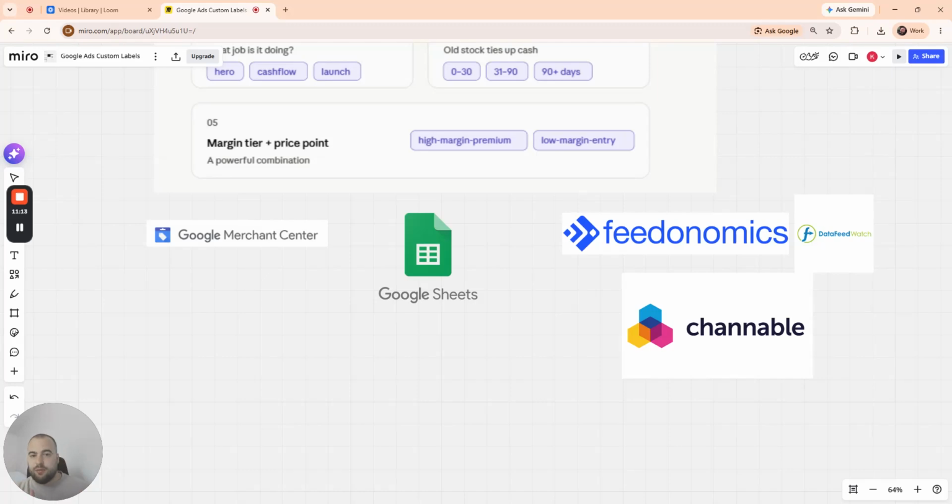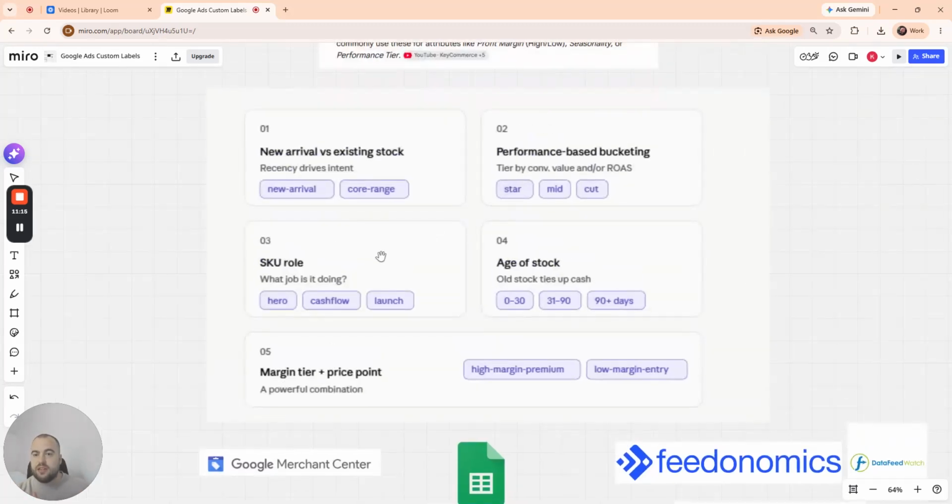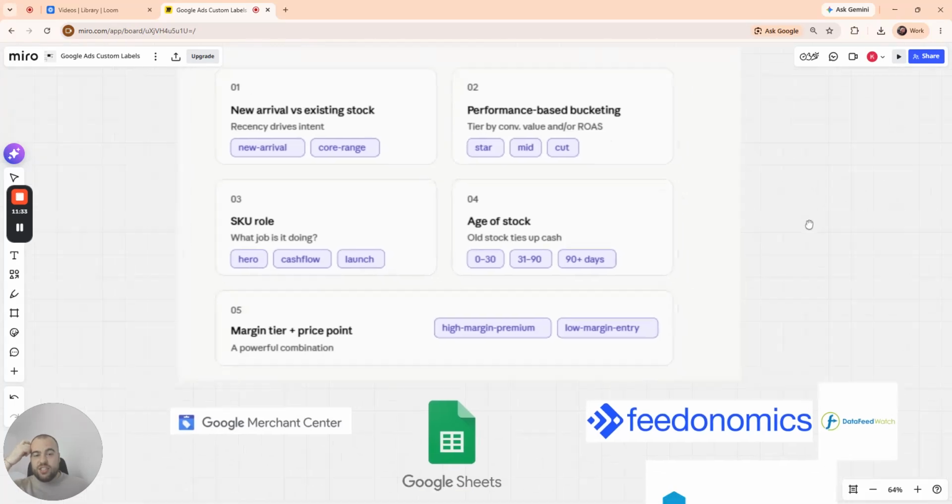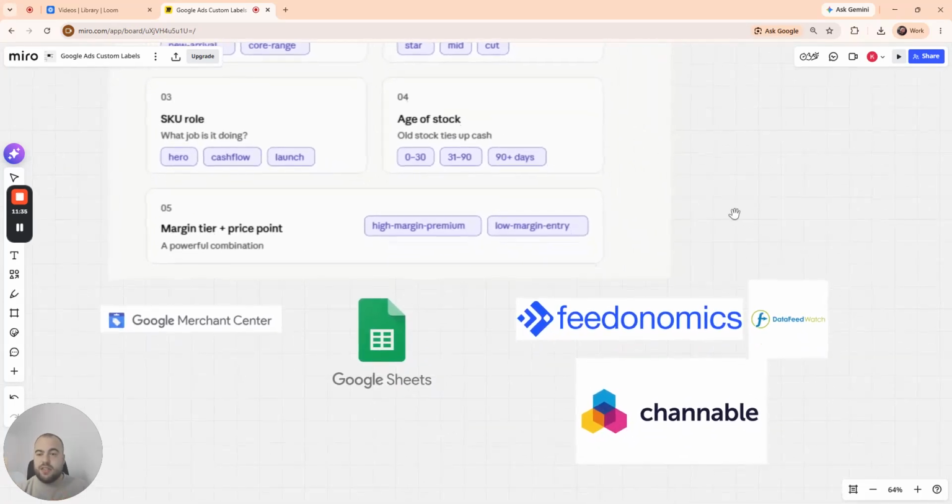This is where the custom label rules that we've come up with can come in. You can literally create these rules, say custom label 4 equals age of stock, and then connect up your stock systems to create those rules as well. You can also integrate your ads account data. You can also integrate your margin data. Any Google Sheet data can connect up into these platforms as well.